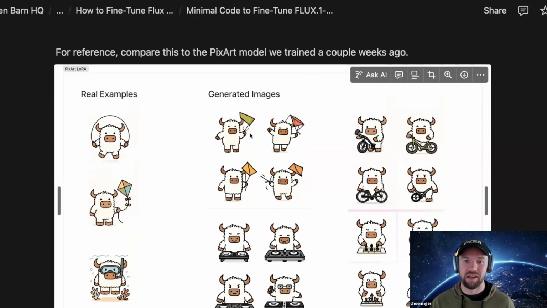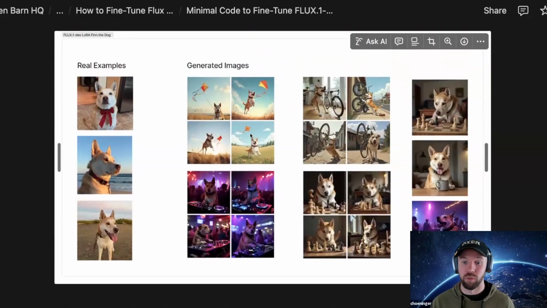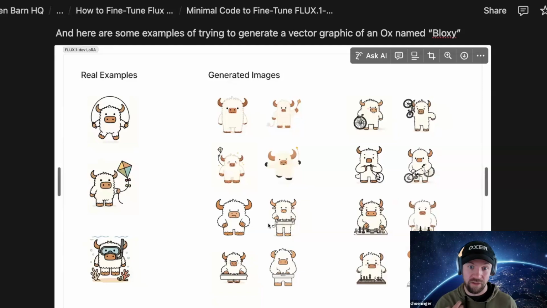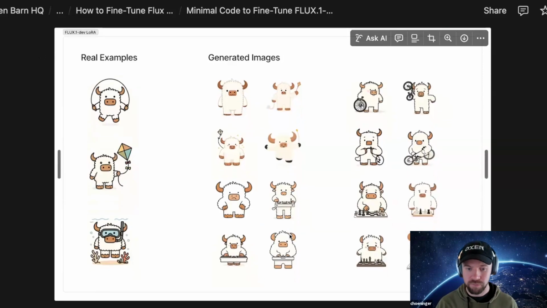And my hypothesis is that Flux was trained on a lot more realistic type images, and is probably better for this photorealistic use case than this generative vector graphic type use case.